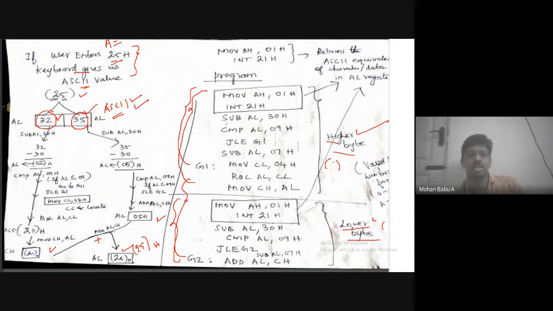The first instruction is SUB AL, 30H. You will need to subtract 30H from the value of AL. Now the higher byte of the ASCII number is 32, so with SUB AL, 30H, the AL is 32 minus 30. You will get 2 as the result. The data will be stored in the AL register.